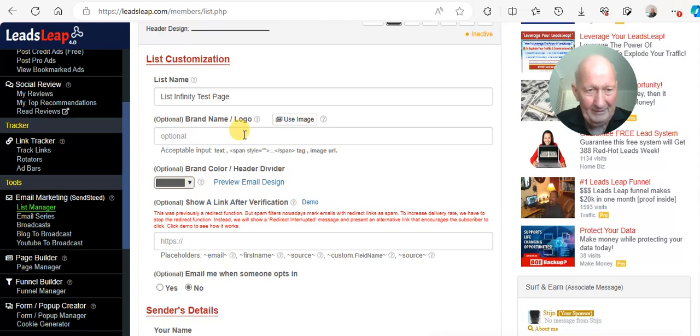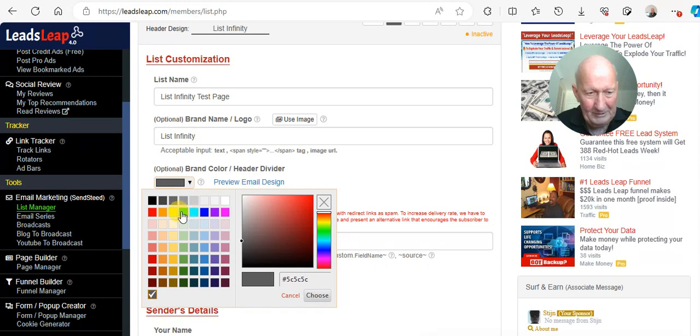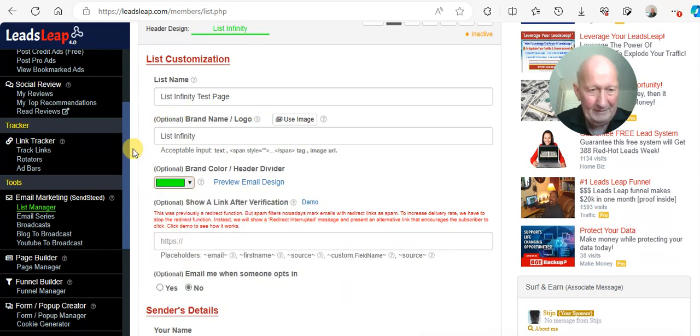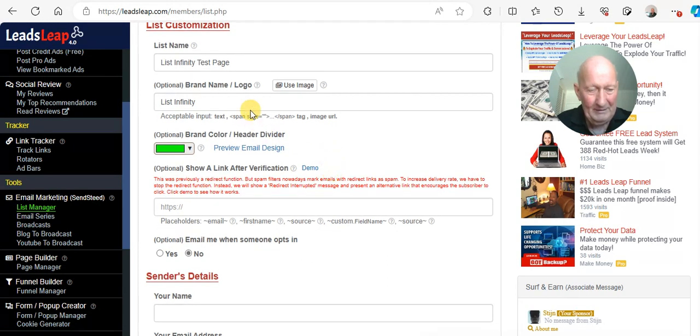Yesterday I mentioned the brand name. Now I like to have the brand name at the top of the emails, and I normally like it to be nice and bright, so we'll do a nice green color. This part is totally optional. You don't have to do this if you don't want to, and I'll show you what it looks like a bit later in this video. But I like to put it in. I think it makes it stand out and it makes it look quite professional.